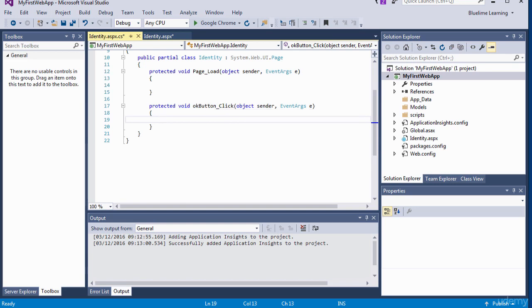So I'm going to write a bunch of code. I want you to write exactly the way I've written it. Don't worry too much about understanding it at the moment. Just try and follow along as much as possible. All right, so the first thing we're going to do, we're going to type in the word string.